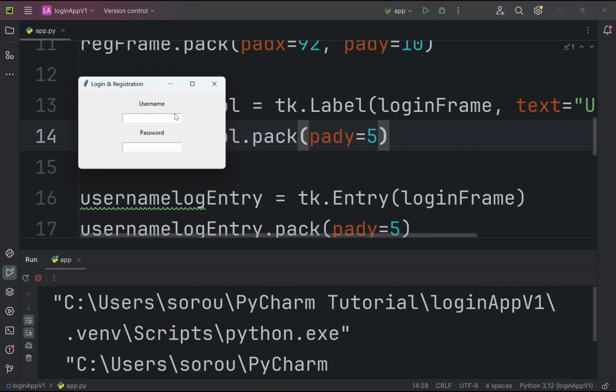Run. Yep, now we can see it. So now that we have these two, we need a different type of widget now. So we need a button. This button will help us to submit whatever we put in these two fields.